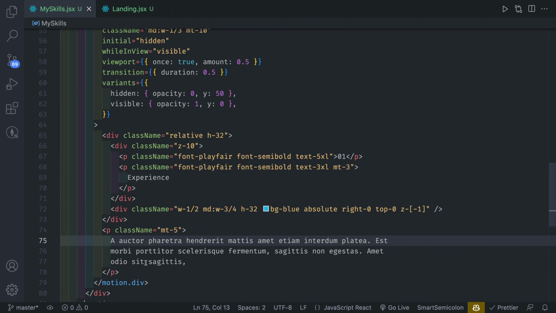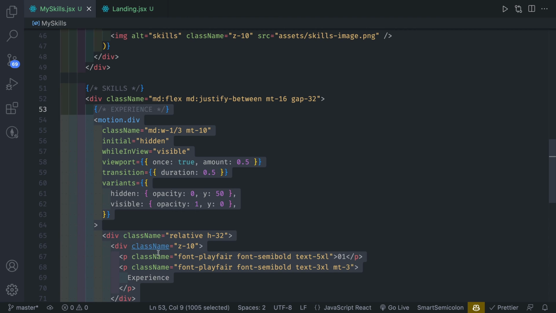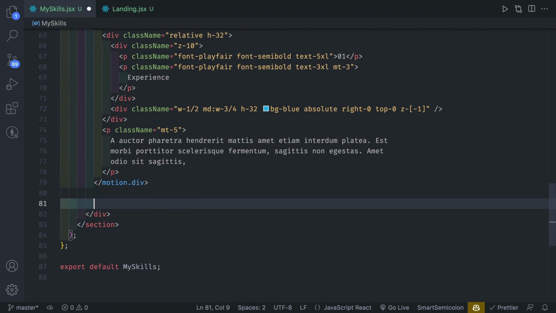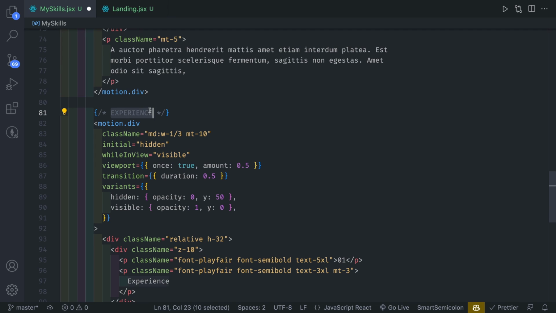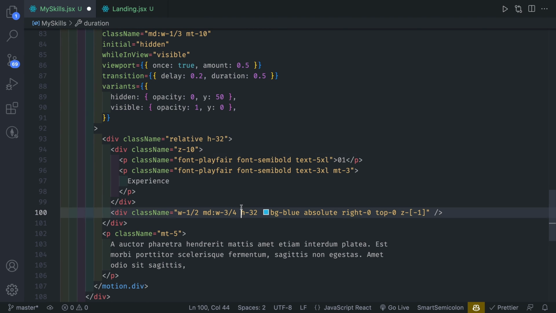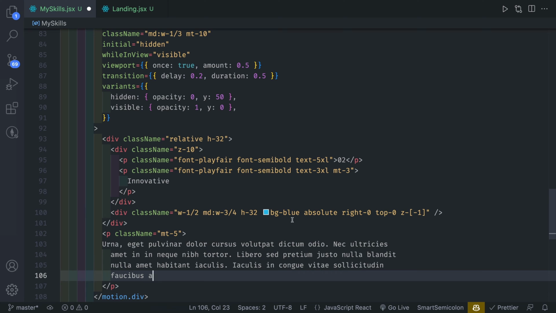And then from there, I'm actually going to copy all of this so that we can have the next section, which is very similar. So we're going to say innovative, and we're going to give this a delay of 0.2. So we have staggered animations. And then we're going to go down, change the text 02. We're going to say innovative. And we're just going to have a different set of text over here. And instead of this background being blue, this should be red for the div in this section.